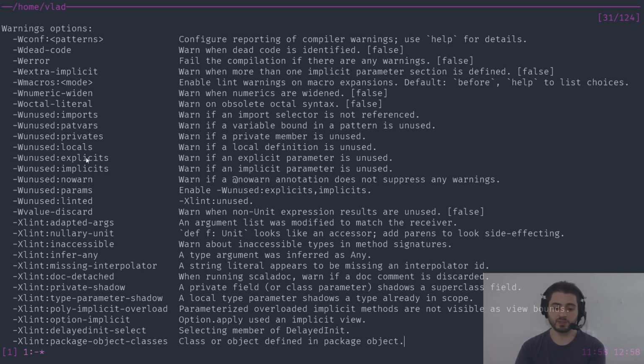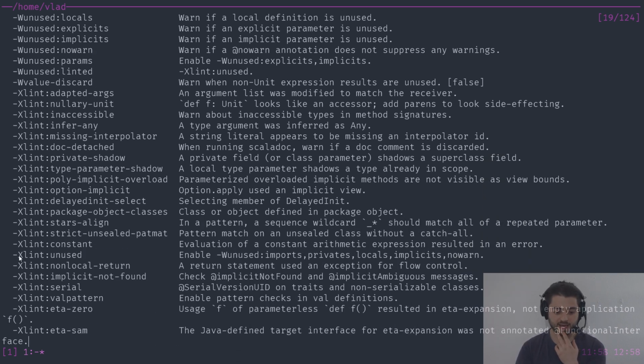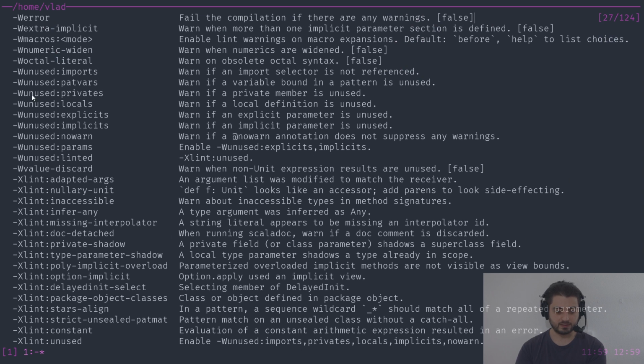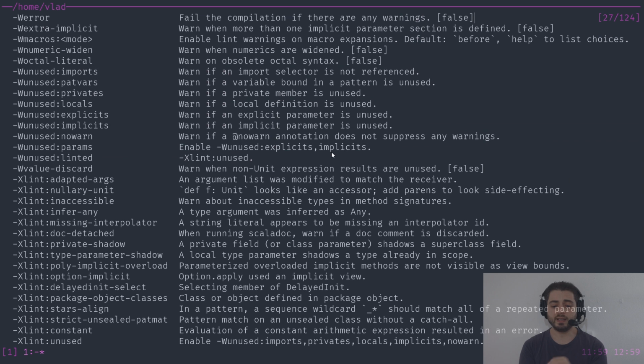All the others are pretty much all of the warnings and linting, and it's a bit hairy because some of them look like there are two ways to enable them. For example, if you go down and you see -Xlint:unused, what it actually does is it enables -Wunused, but only a couple of them: imports, privates, locals, implicits, and nowarn. But if you go up over here, you're going to see that for -Wunused, there are actually more. So I didn't really want to worry about this.